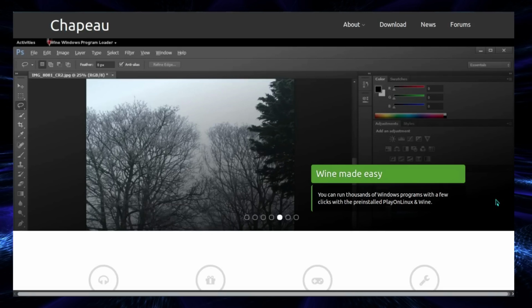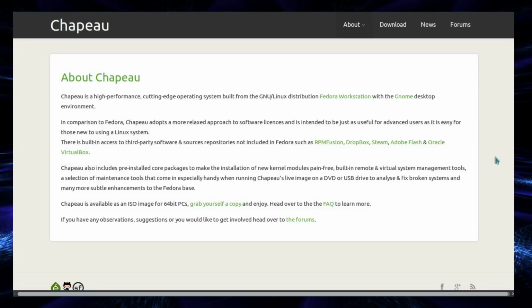Chapeau version 24 has been released. It's based on Fedora and uses the GNOME desktop. What, so kind of like Fedora itself then? Well, their selling point over Fedora is that they've adopted a more relaxed approach to software licenses.